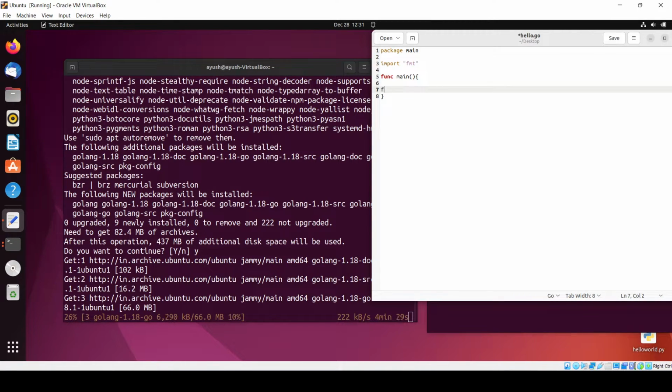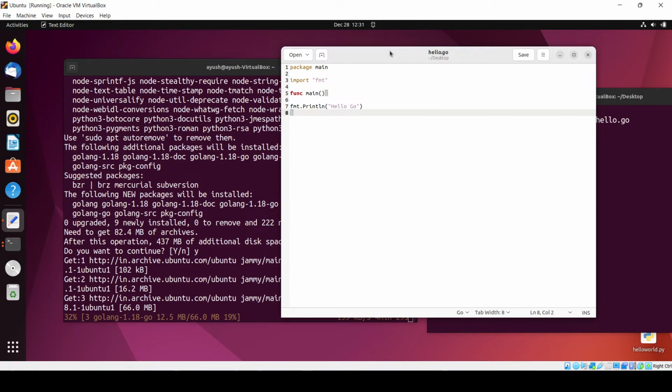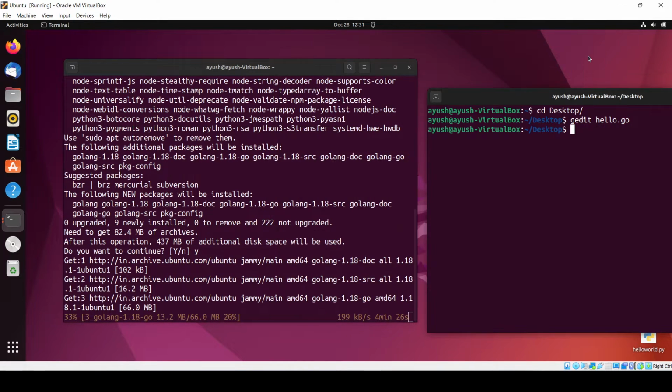I will use fmt.Println. It is also one of the functions I use to print something. Let's print hello go, and we need to close this. I think it's done now. I will save this, and after the installation of the Go language we will run this file. Till then I will pause the video. After installation I will come back.